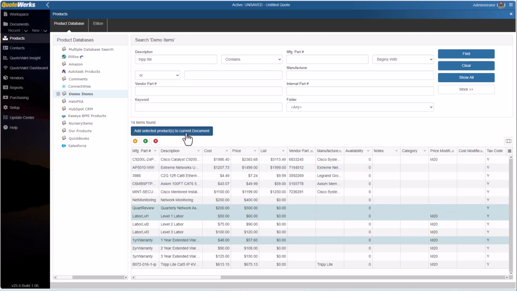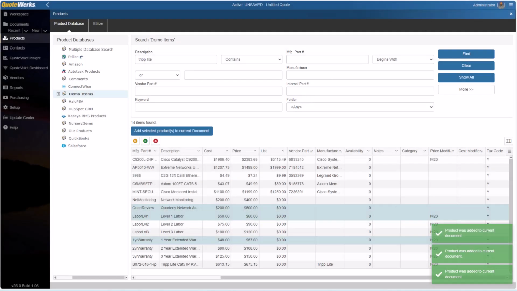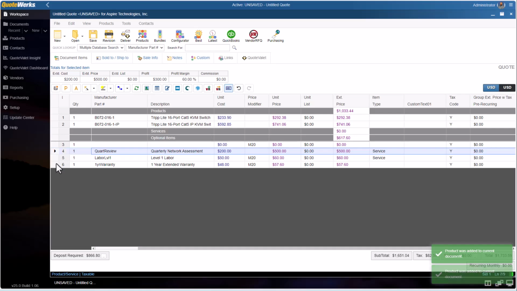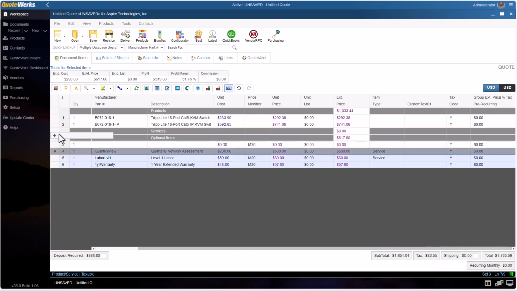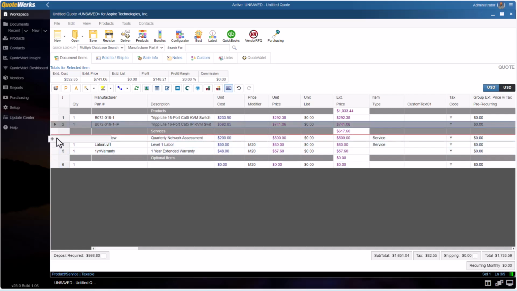We'll close out of the product lookup window, and now we can use the drag and drop functionality in QuoteWerks to move these items around our document. For example, if I wanted to take our service items here, we'll go ahead and drag them under our services section. And then we have our optional items.